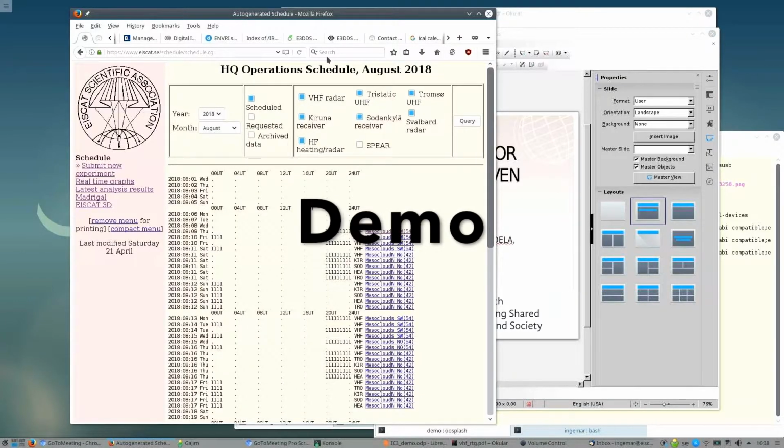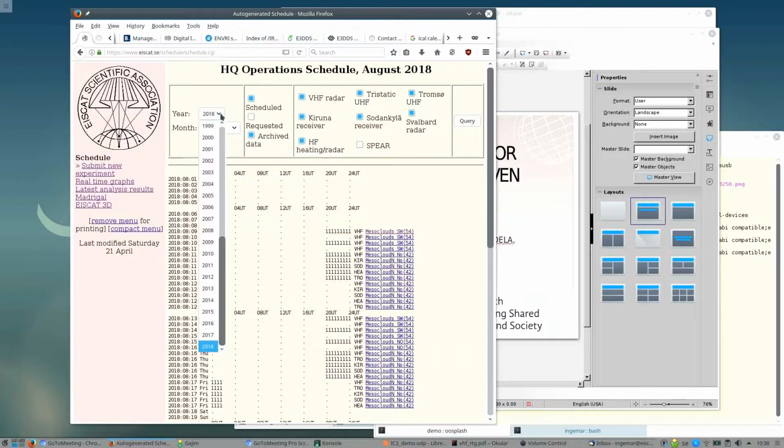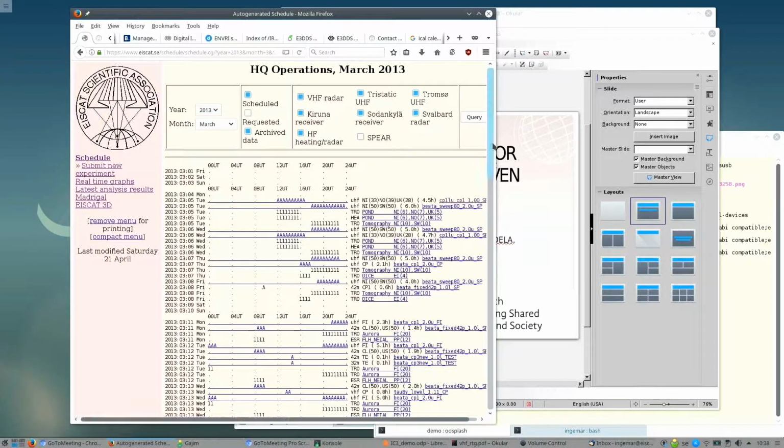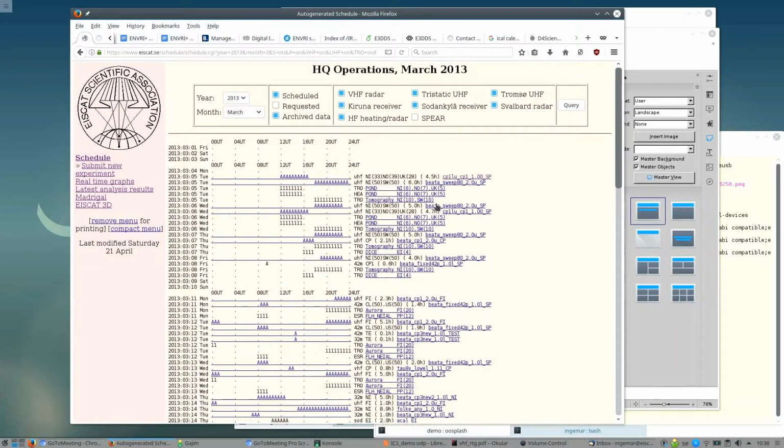So we start with the EISCAT schedule. It looks like this, which is the operation schedule, but we can also select archive. We can also select what data has been archived. Now we have to go a bit further back in time, so we can go, for example, to March 2013, which I selected here. Select archived and query. Then we get the data that has been recorded, which are these. So for the 5th of March, we recorded from 12 to 16 UT about, or 17 UT maybe.